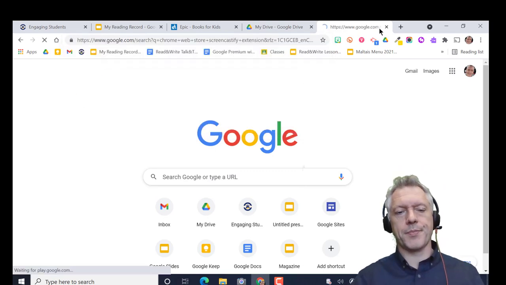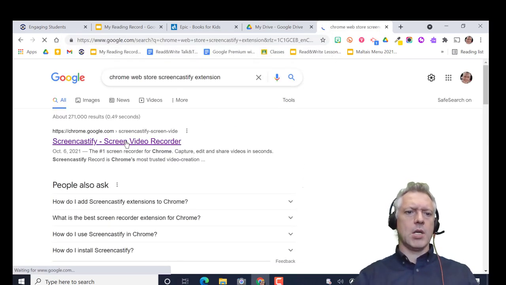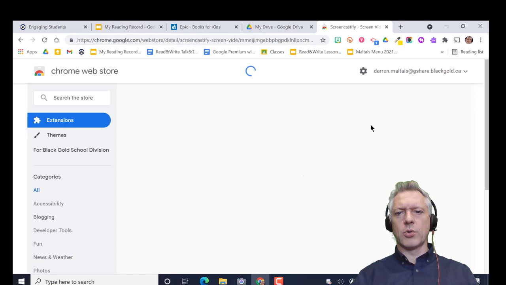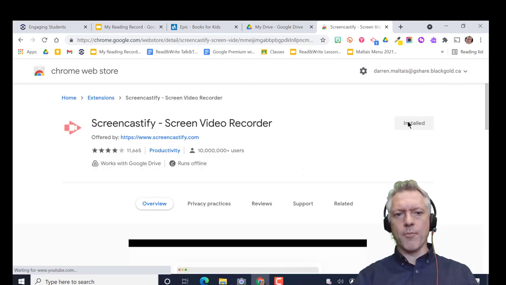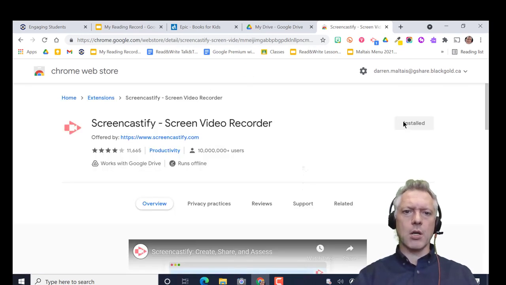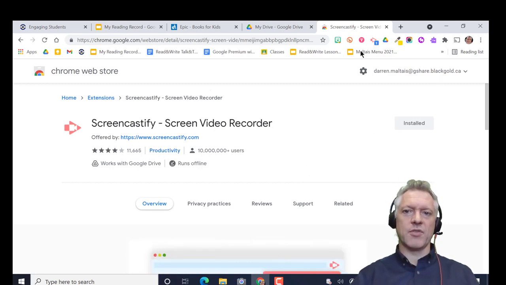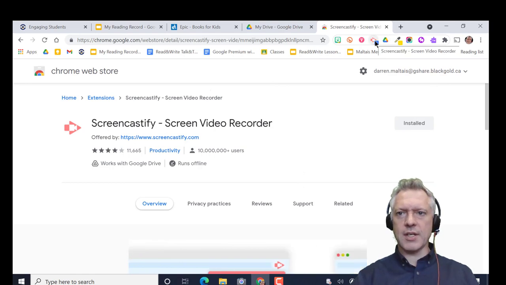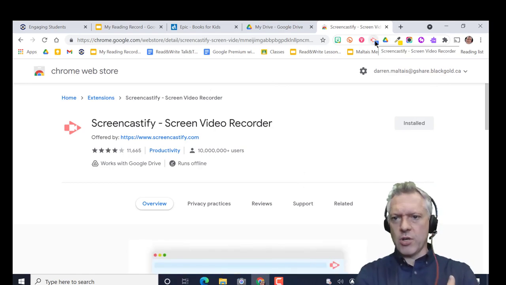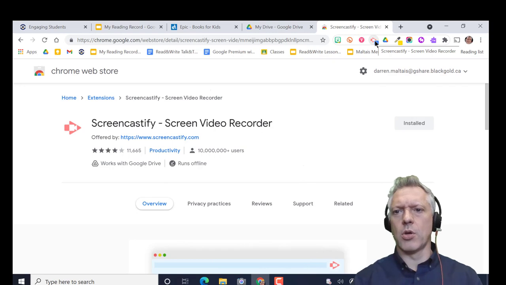And there you go. You will have to add it to Chrome. Mine's already installed, but there will be a blue button here. Click it. It'll go to space, do its thing, you have to then allow it. So once you get that installed, just get through that process, pause the video, get Screencastify installed, and we will see you back when you're all ready to go.